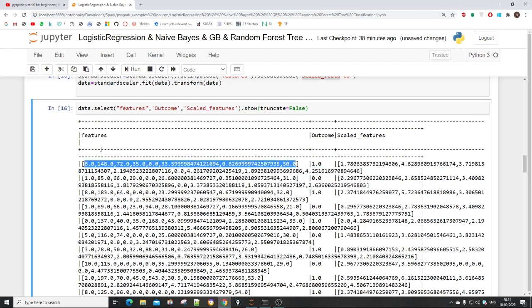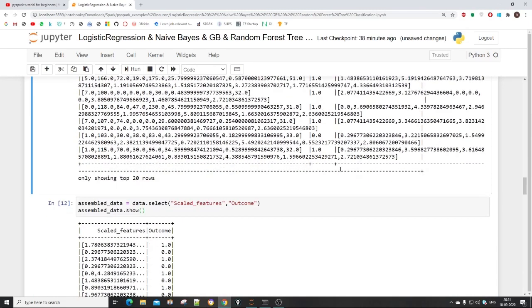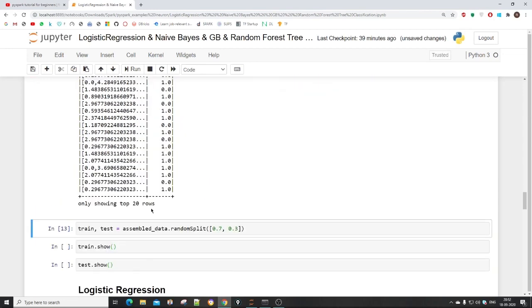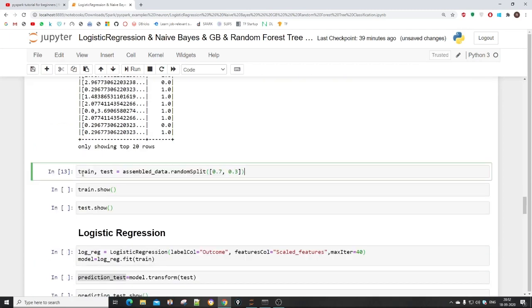Earlier, original features were like this. These were my original features. These are scaled features now. So I will create a new data set which would be assembled data, and in this I will use scaled features and outcome. So at this point, this would be my X and this would be my Y. This would be my scaled features, on which first I have applied vector assembler and then I have applied standard scaling.